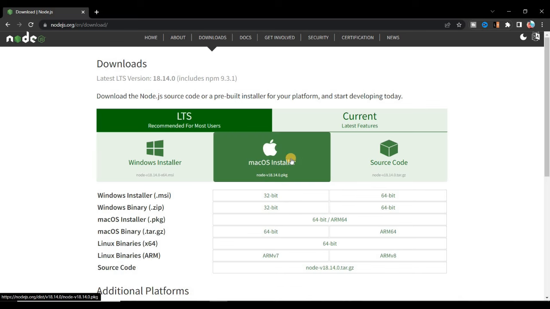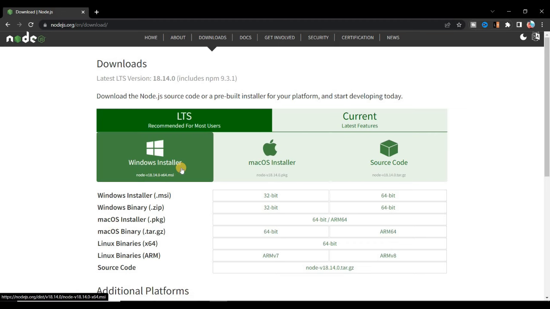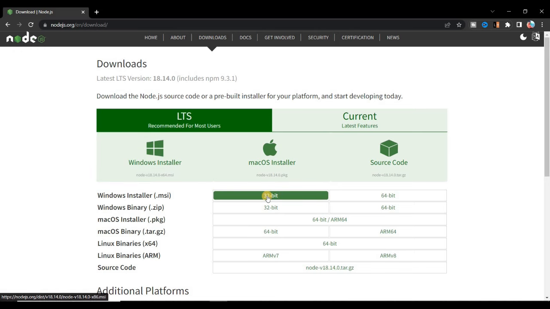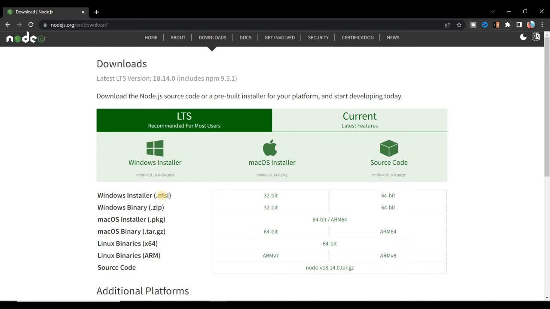So if you are a Mac user, just click here and you can see it will download it. But if you are a Windows user, then you have to check if your Windows is 32-bit or 64-bit. So first of all, check these features in your computer, then download it. You can download the MSI version, zip, or other versions are here. So I'll tell you which is the easiest way to download and install without any headache.